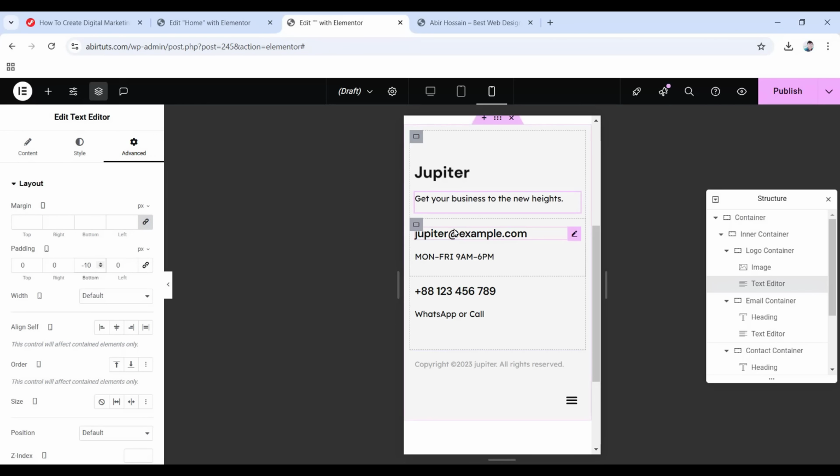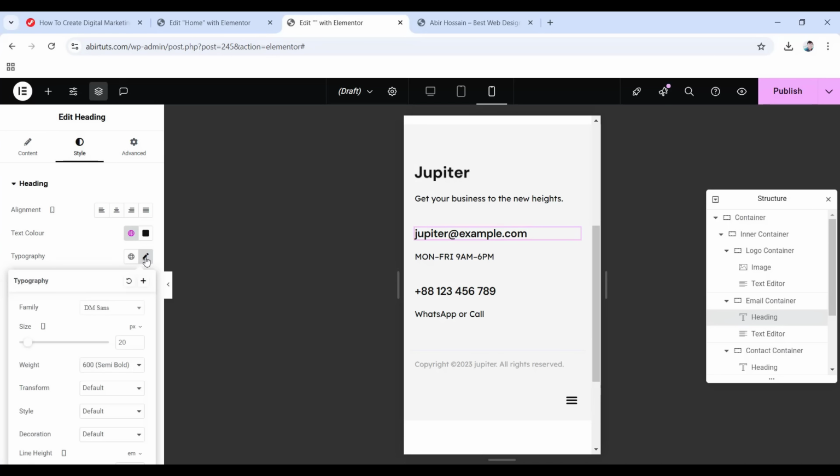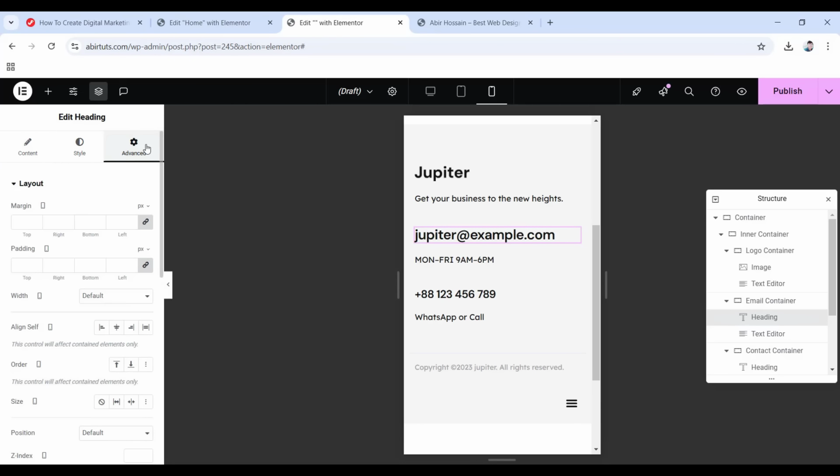Now choose this heading, go to its style tab, inside of typography, change its size to 25 pixels. Now go to the advanced tab, unlink the margin values, then only set the bottom margin to -5 pixels.